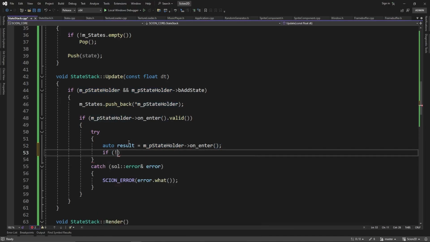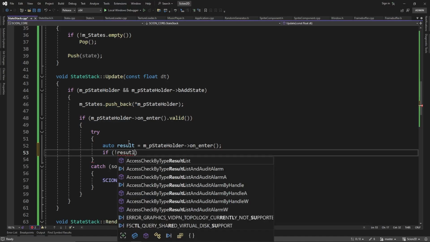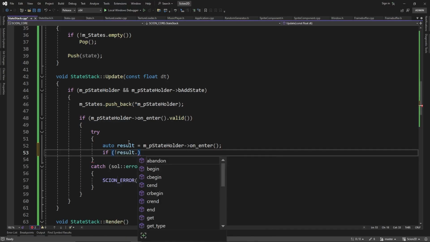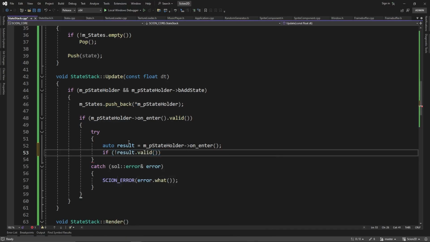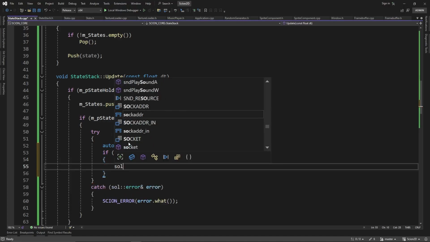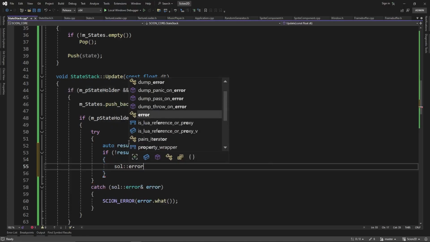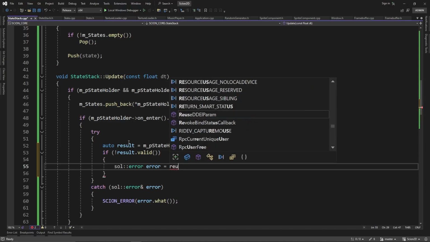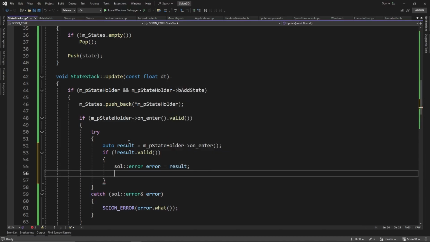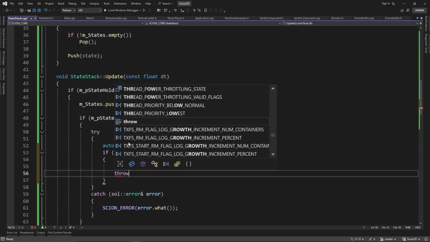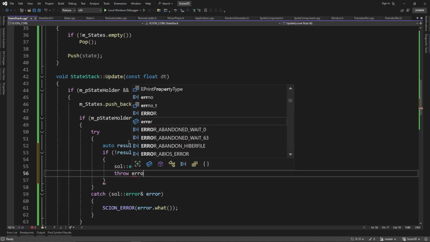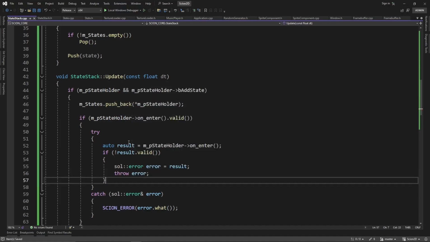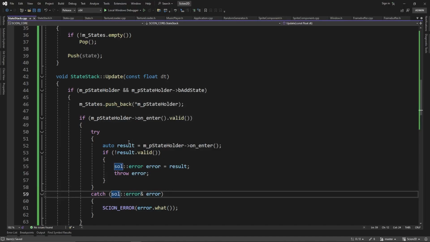And we go if not result dot valid, we want to throw a sol error. So sol error is equal to result. We want to throw the error. Throw error. The error is going to get caught right here. There we go. Cost doesn't need to be changing.